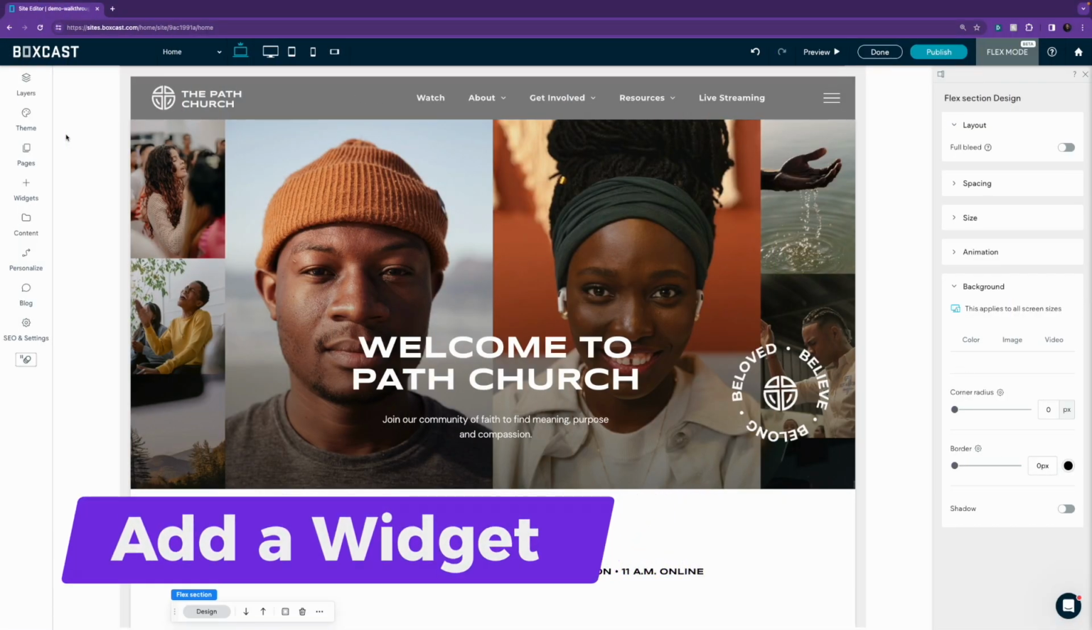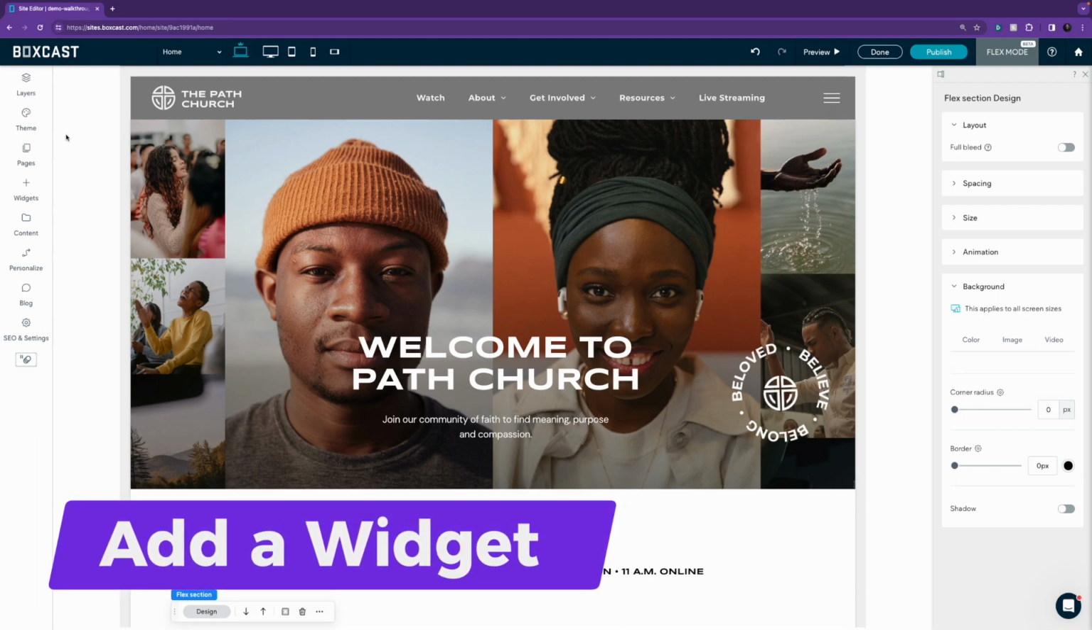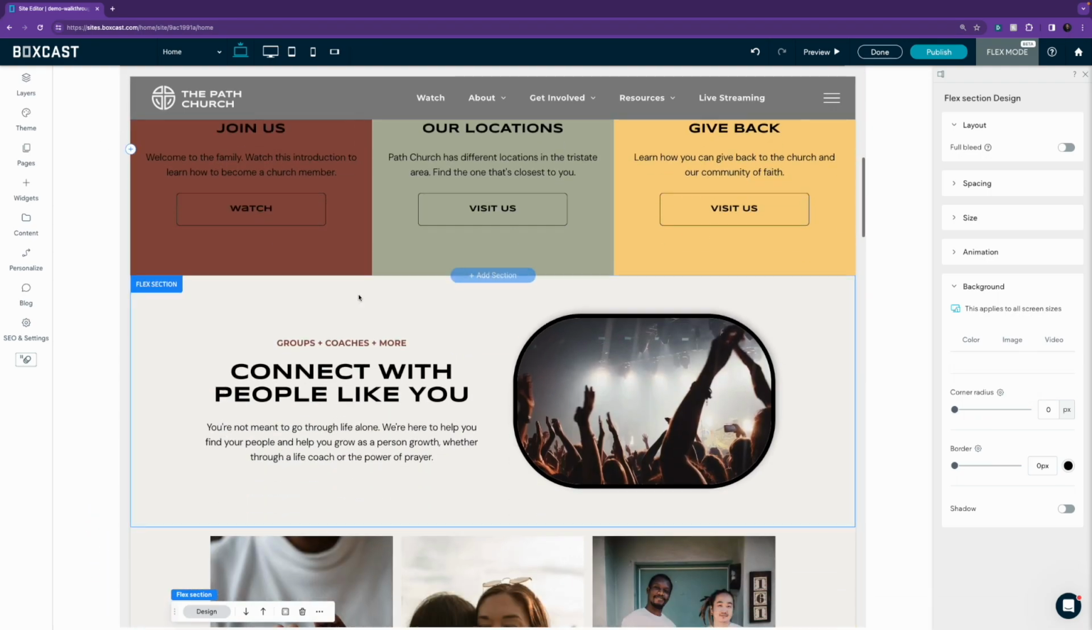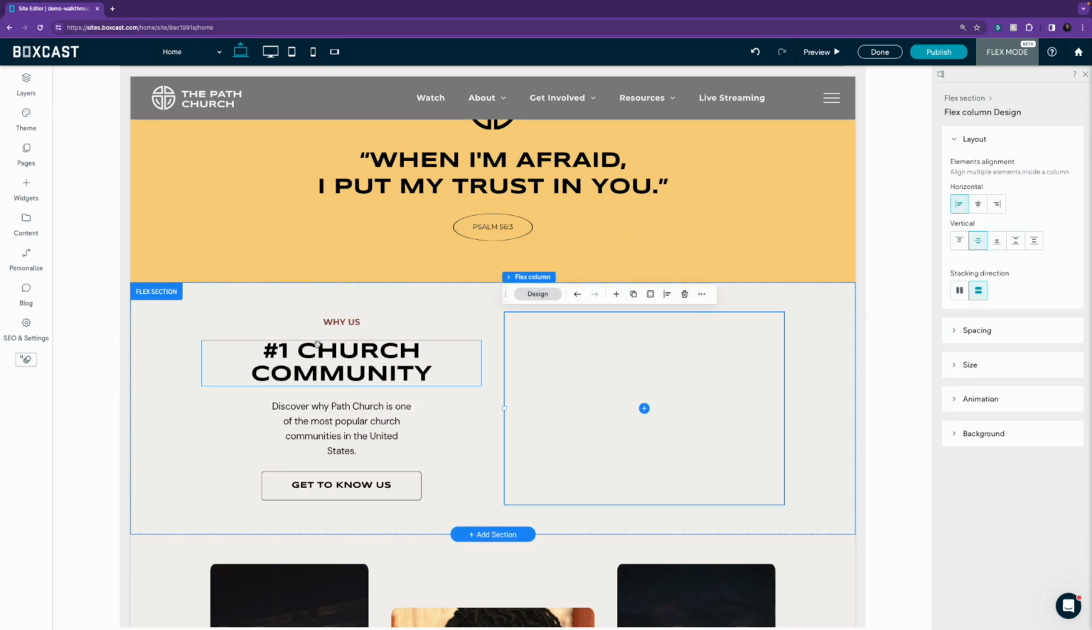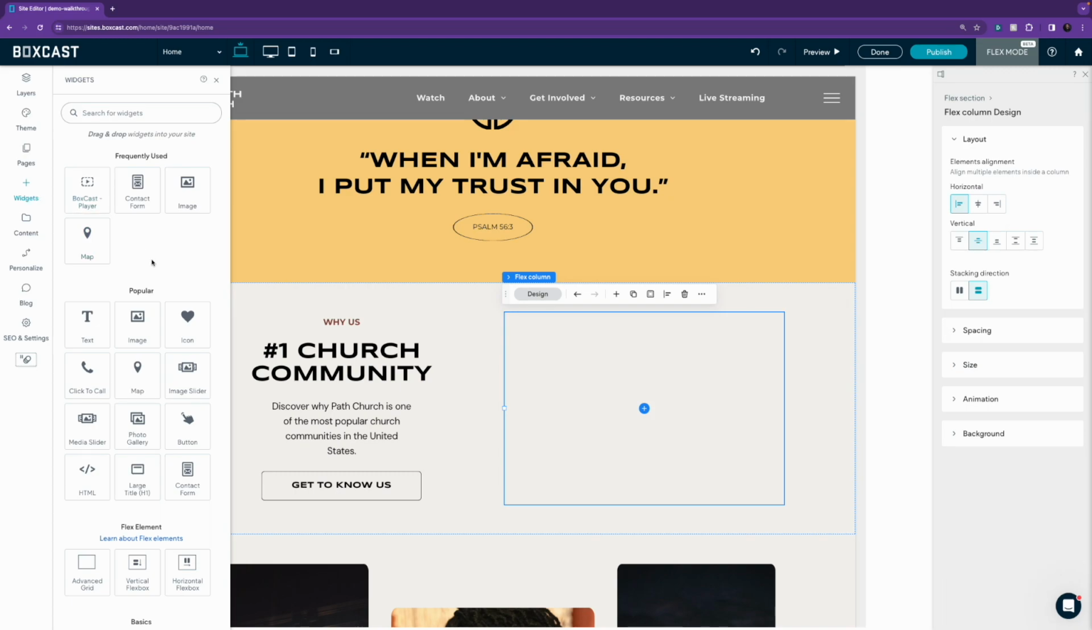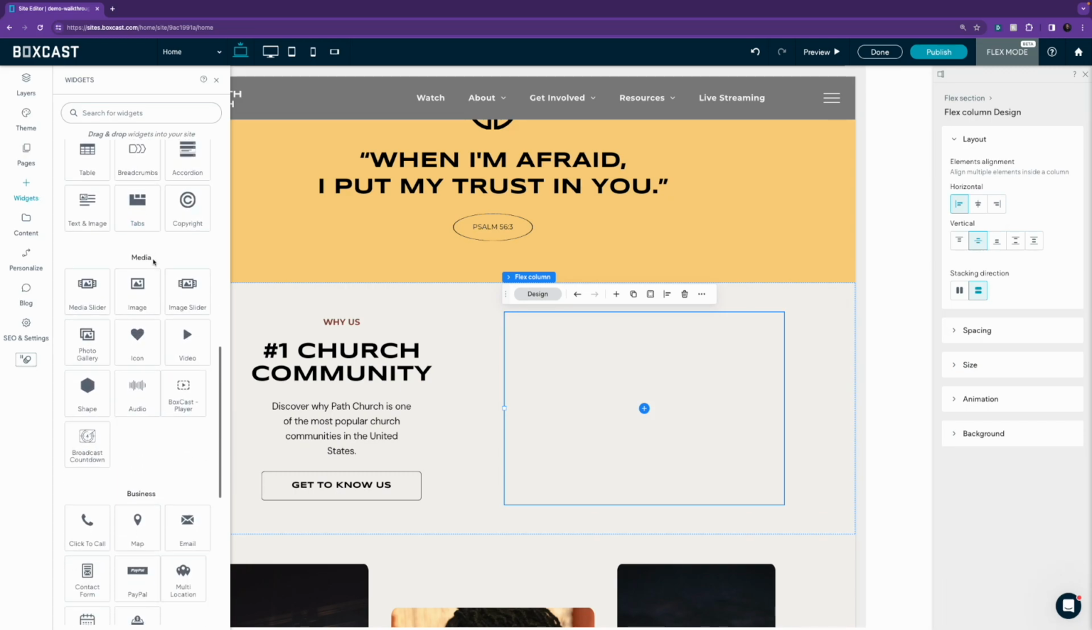Now let's add widgets to the website. So in this case, I'm gonna add a contact form. So if I scroll down, I'm gonna add my contact form to where it says our #1 church community. To start, I need to add a column. So if I click here and hit add column, you'll see it's ready for a widget. So if I go to the widgets area over here, you'll see we have a ton of widgets that will help your website come to life.